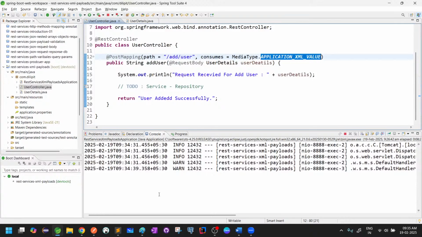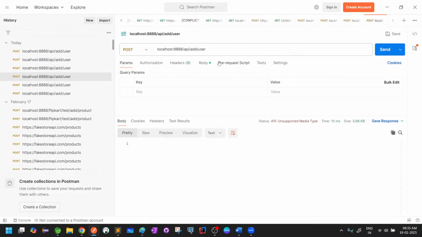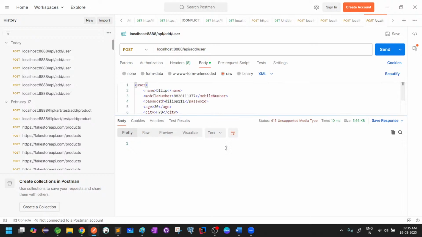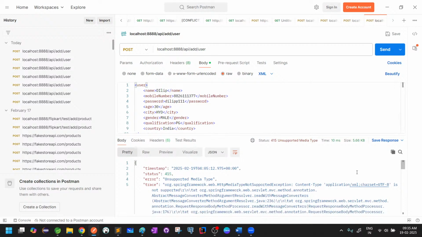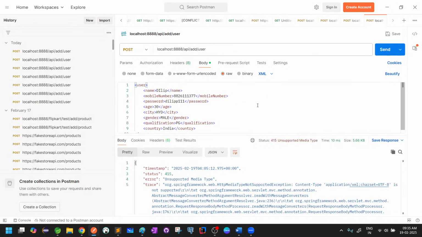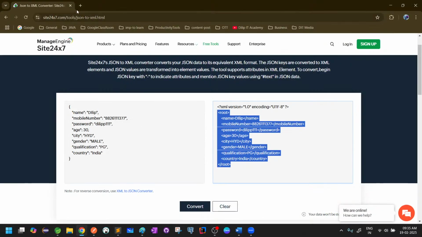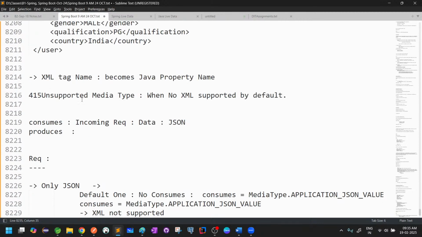Okay, cool. Now let's first verify whether at least XML content is working or not. So now I take XML content and send the request. Now see what it says. Even XML is not supported. Why? Even though you gave XML only here, it says XML is also not allowed. The reason is you don't have an XML data format, so you have to add an XML data format dependency.